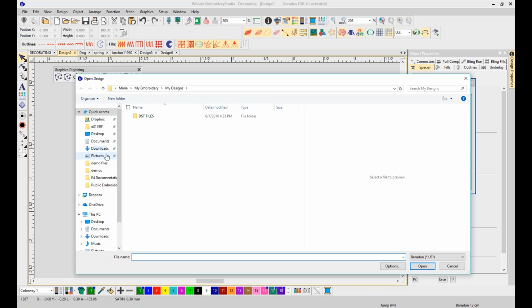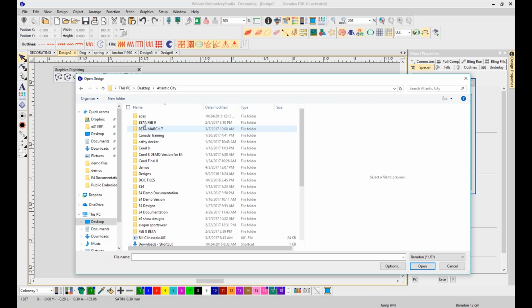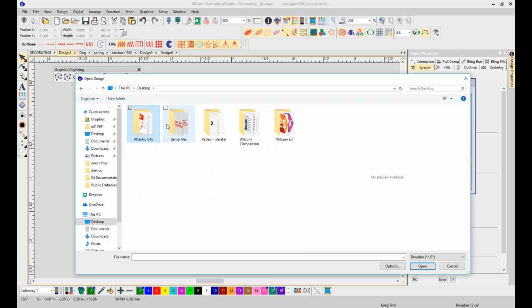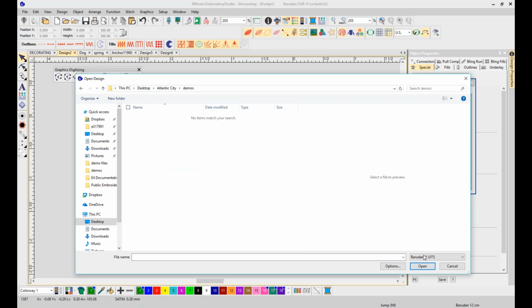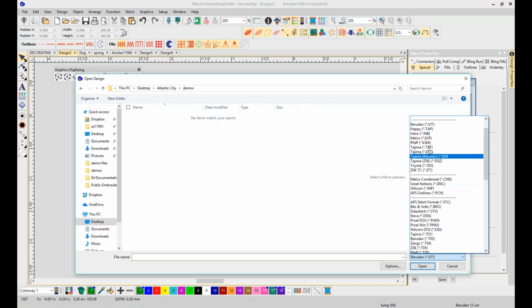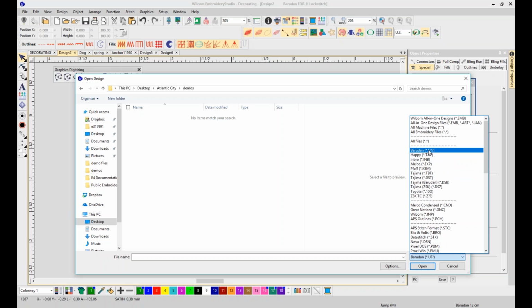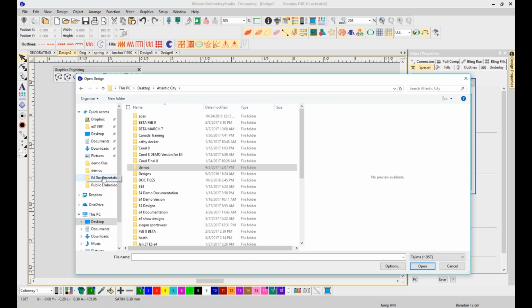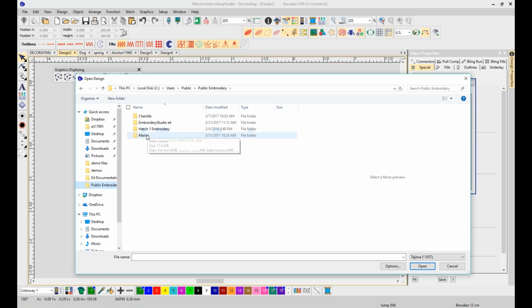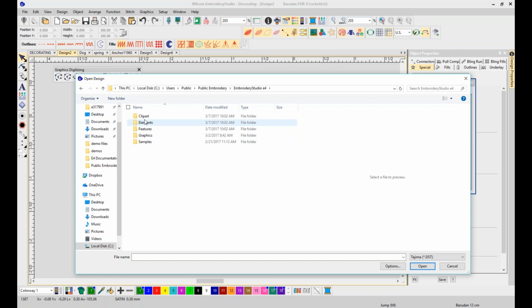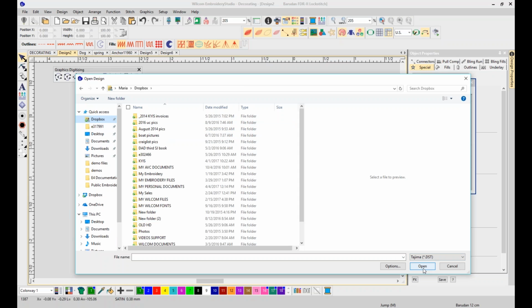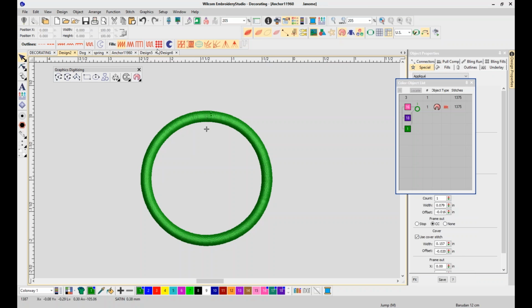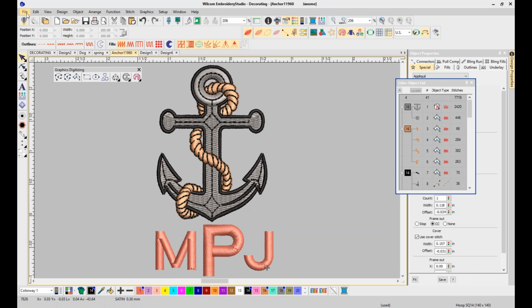And let me see if I can find a DST file. Just bear with me one second. I'm really not sure where I've got my DST files, or if I have any. Well, let's do this. Let me take my anchor, and I'm going to save this as a DST.